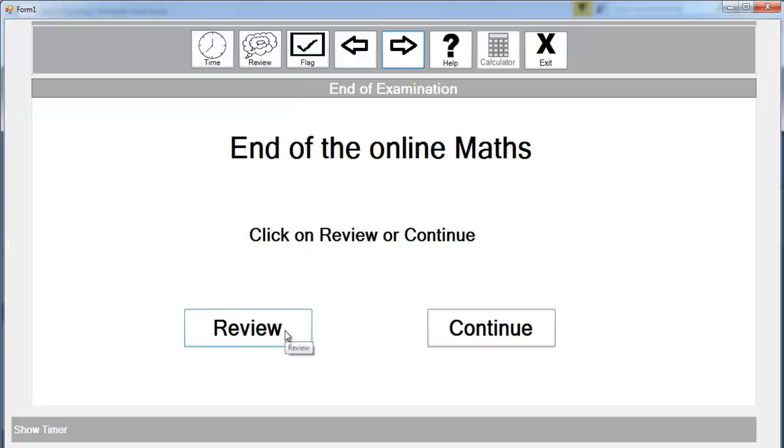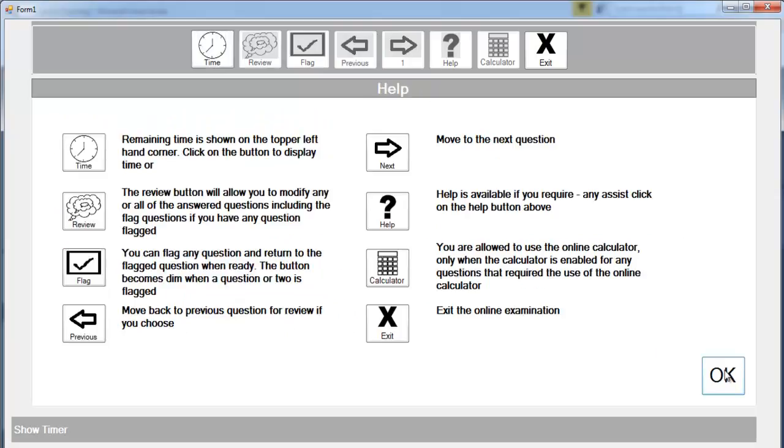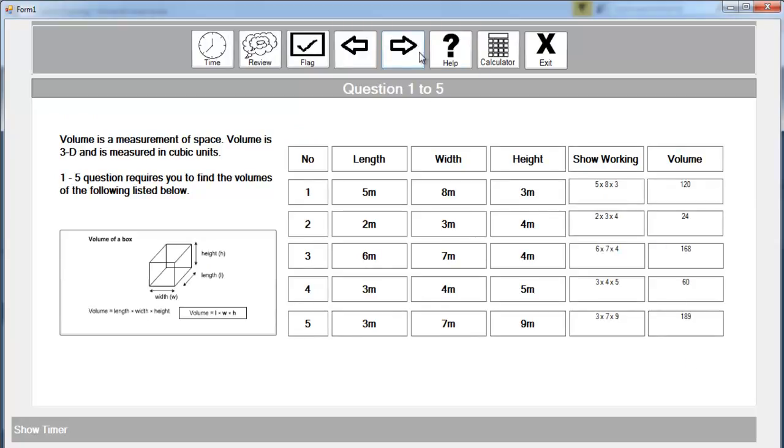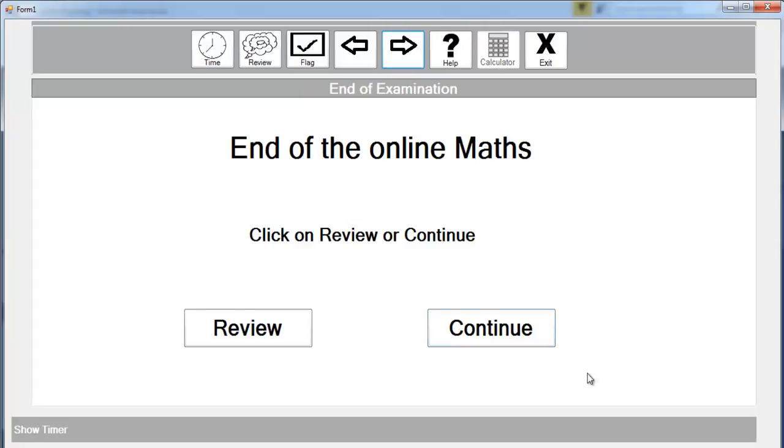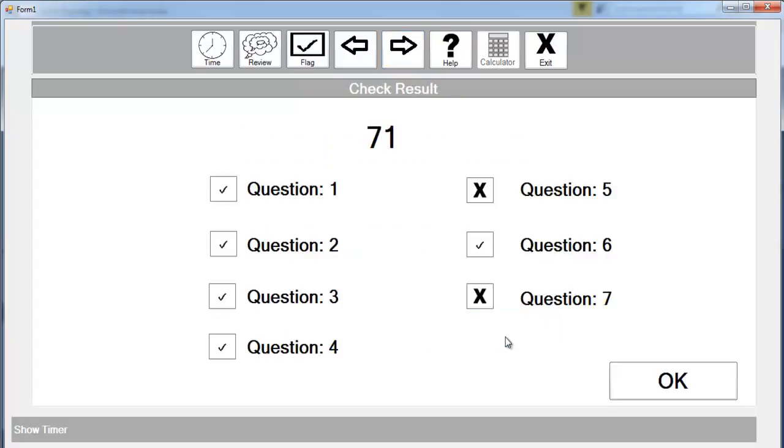You can always click on review and check how you've performed so far. Or if you want, you can then click on continue. Once you click on continue, see, that is what you get. You can see the score is 71%.